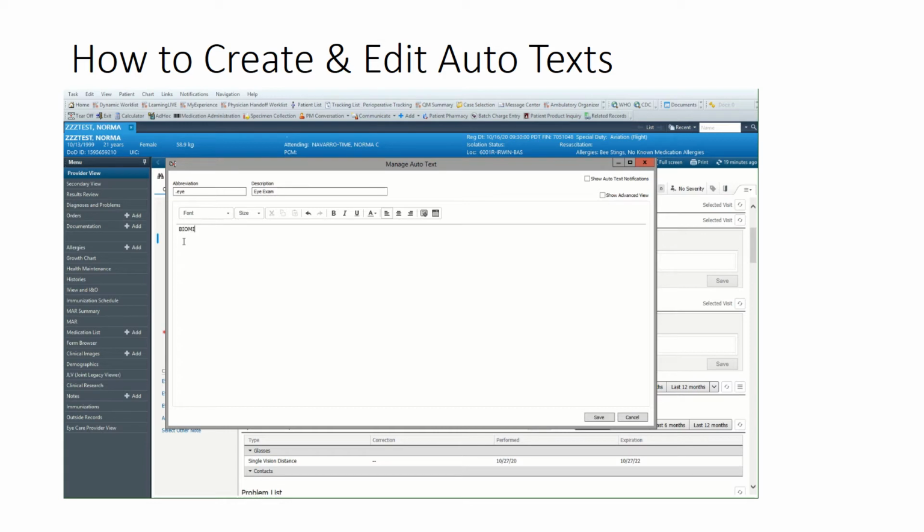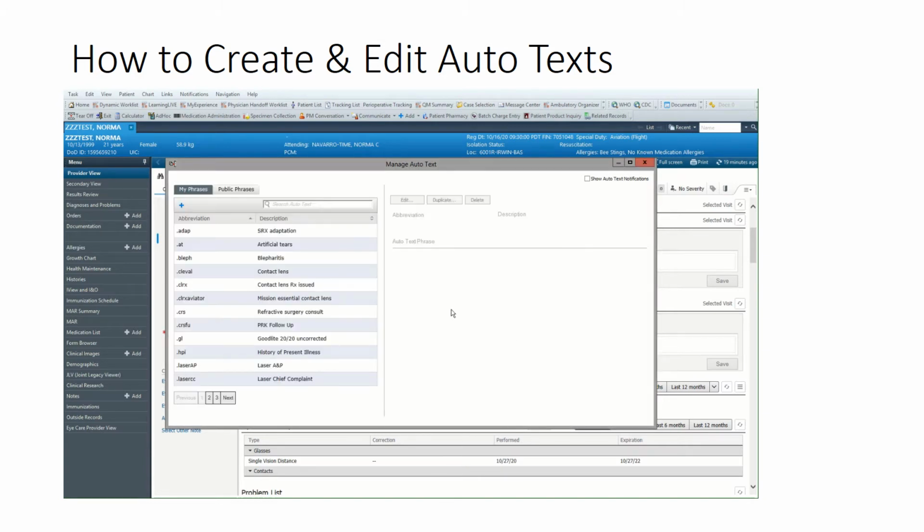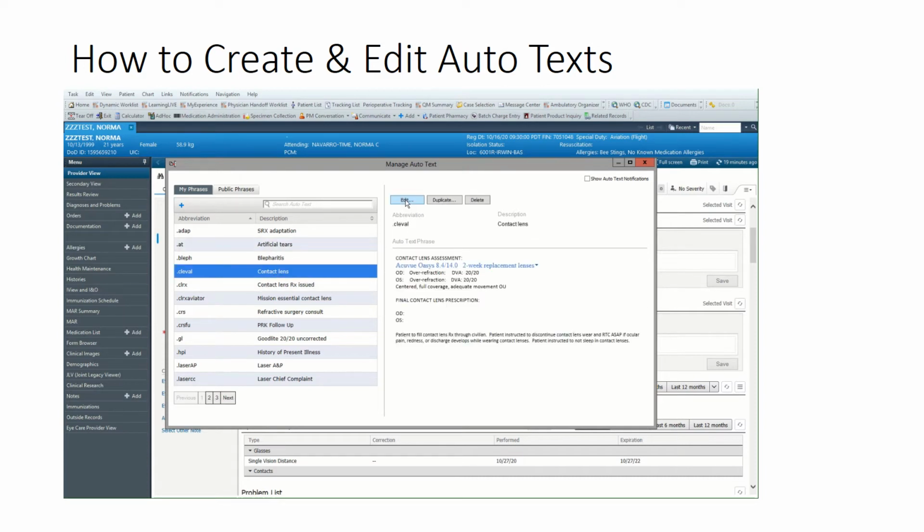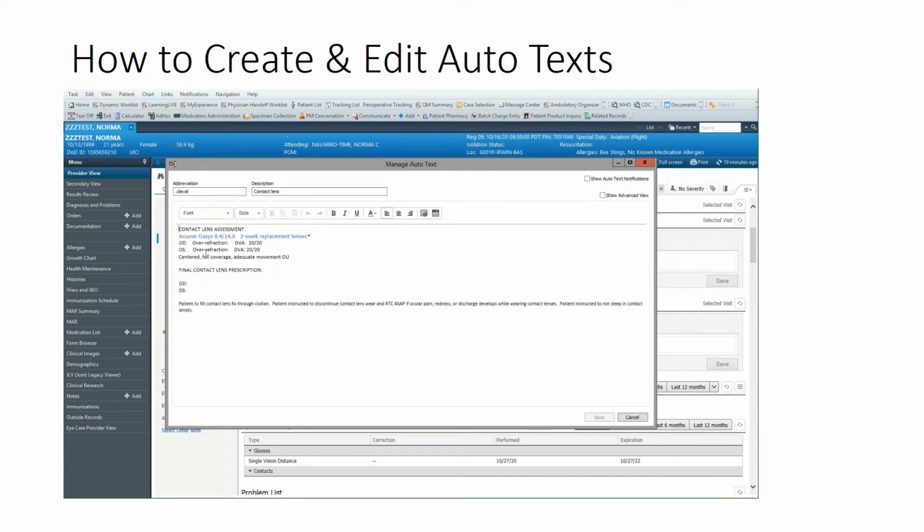I am not going to type in and waste time on what it is, but you can create whatever it is that you want it to display. I'm not going to save this as it's just for the sake of demonstration. I'm discarding this. Once you've created your smart phrase, it will be displayed here, and you can always go back and edit it by clicking on it and going up here to edit.